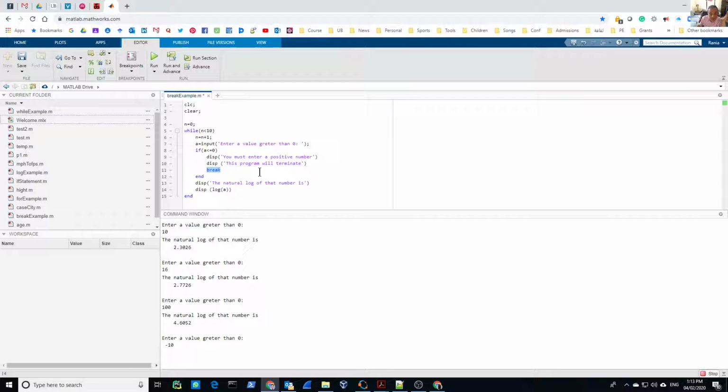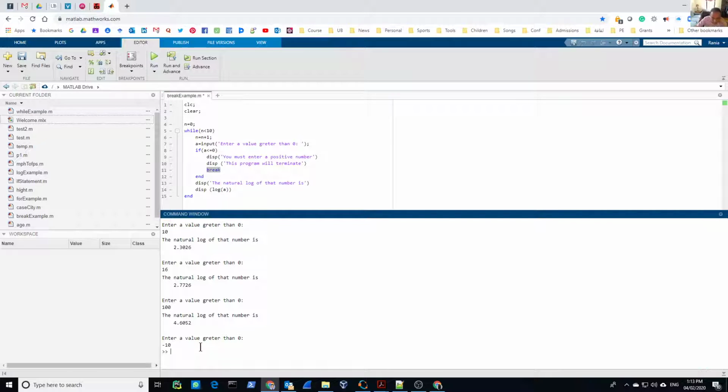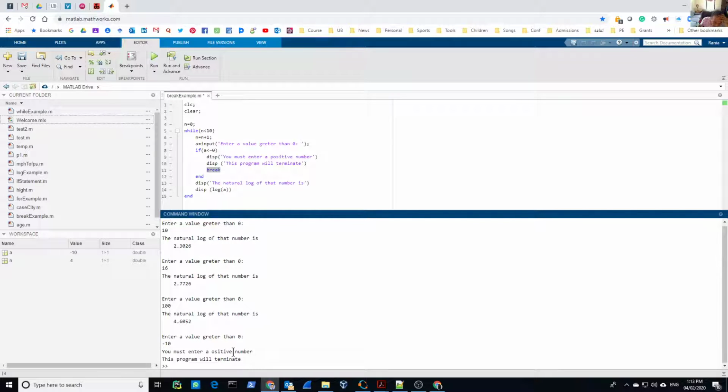That's it. It does not loop anymore. So let's hit enter in here. You see, you must enter a positive number. This program will terminate, and was terminated. So break is very useful to check the inputs, and when the input is wrong, you can go out of the loop, completely out of the loop.